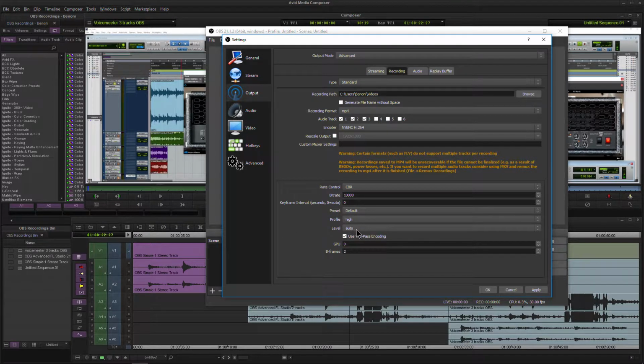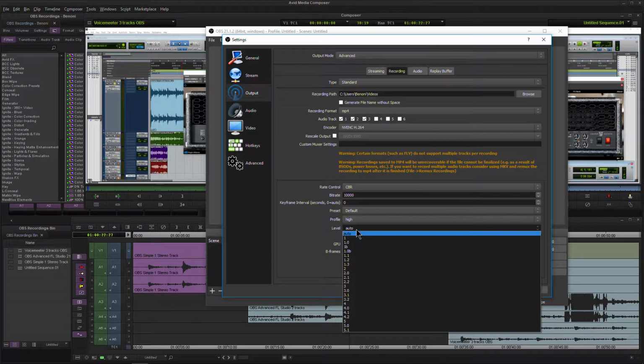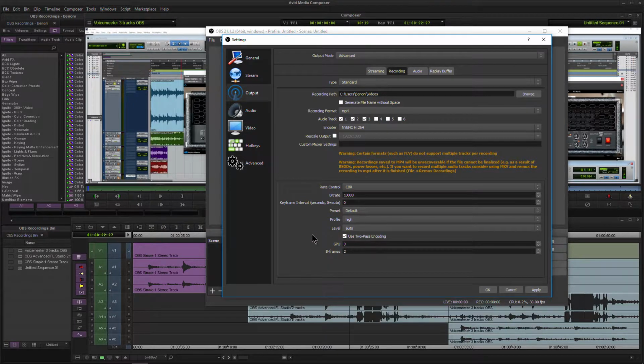For your level, leave this on auto. If you're doing 1080p, you can choose 4.1 or 4.2. If we're doing something larger than that, you may want to do 5 or 5.1. Okay, but for the most part, just leave it on auto and you'll be fine. Use 2-pass encoding, leave that on, and don't worry about these settings here. All that's fine. B-frames 2 and GPU 0, which means I only have 1 GPU. If I had 2 GPUs, I could change that to maybe 1, and that would change the GPU it's using.